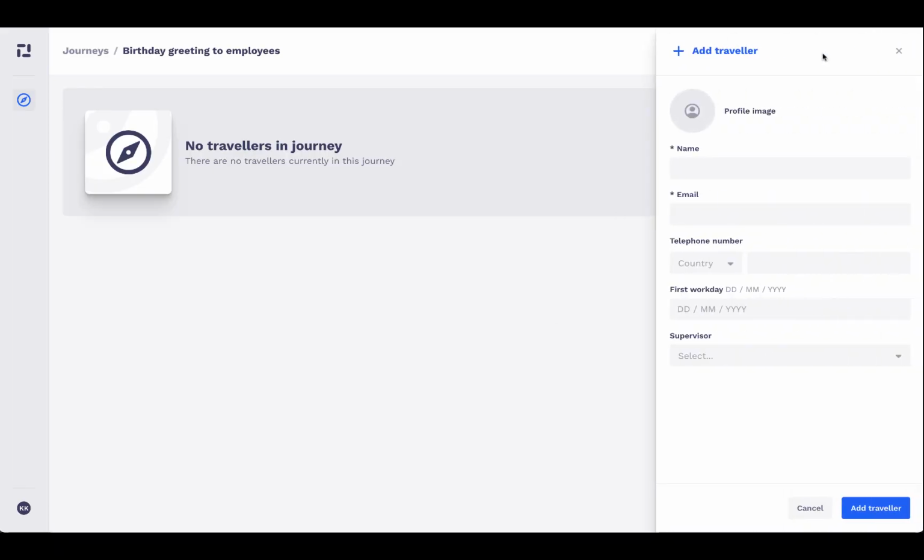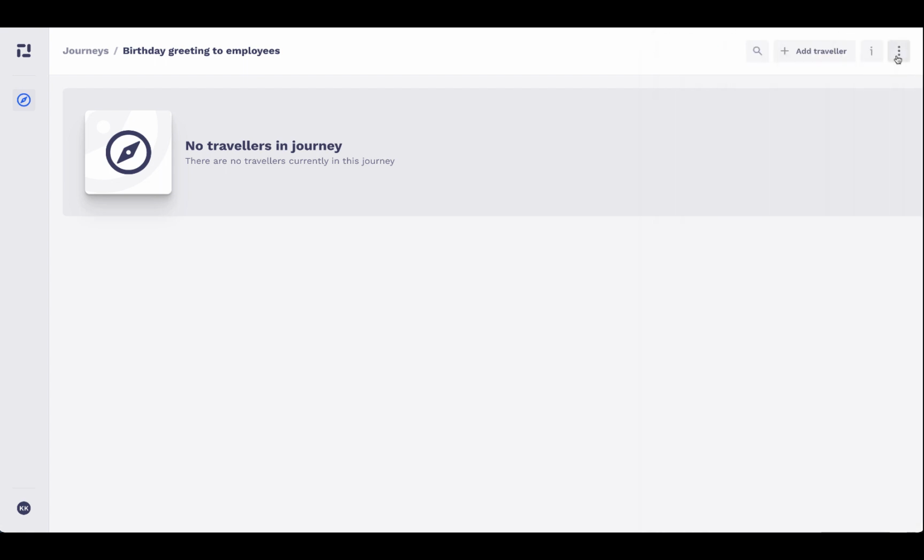Now, next step is adding travelers to the journey. Add a traveler is super easy. Just click the Add Traveler button and manually enter the information that you need to use. You can also do an integration with an API so that all of this data flows through automatically, so it's easy to select the people that you want to use.